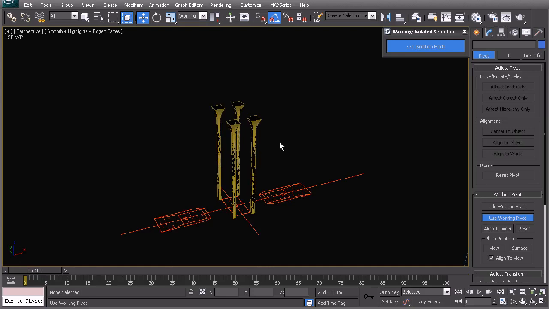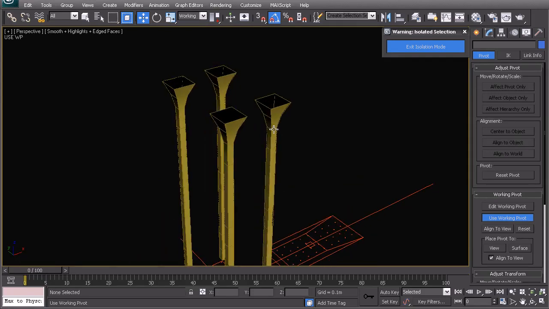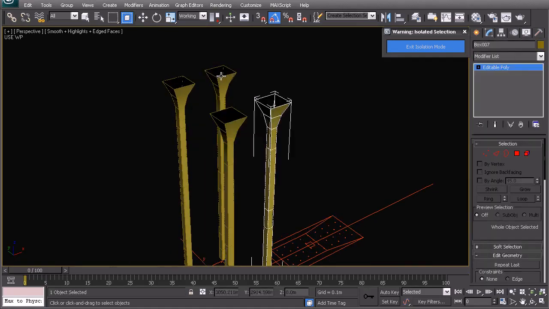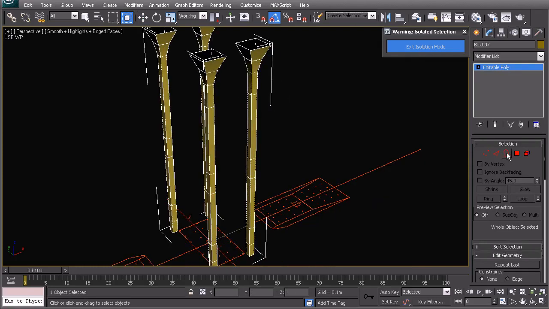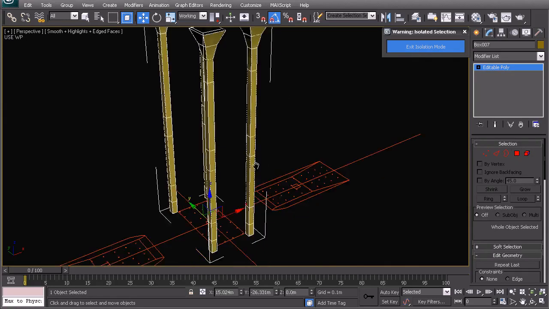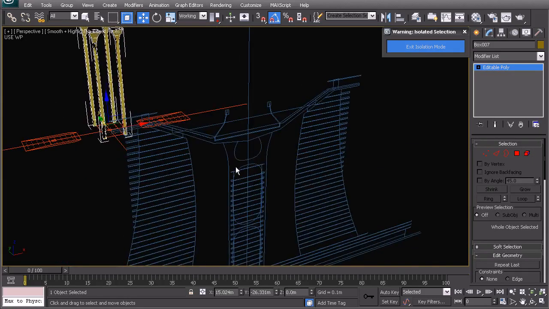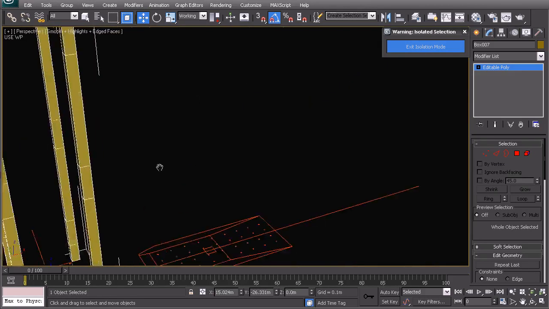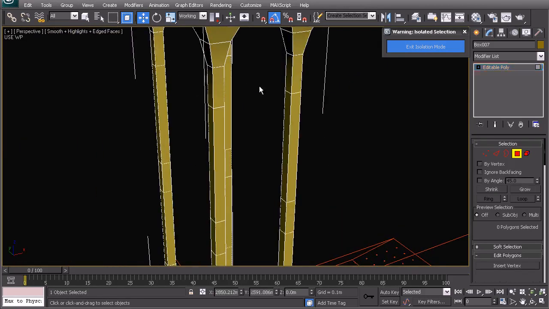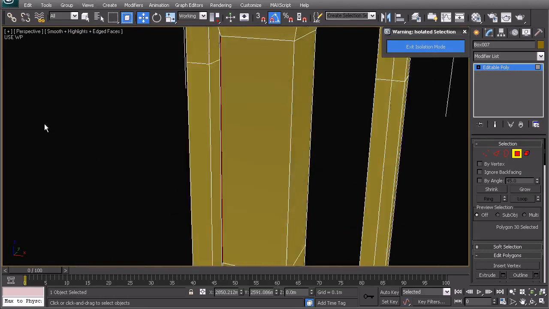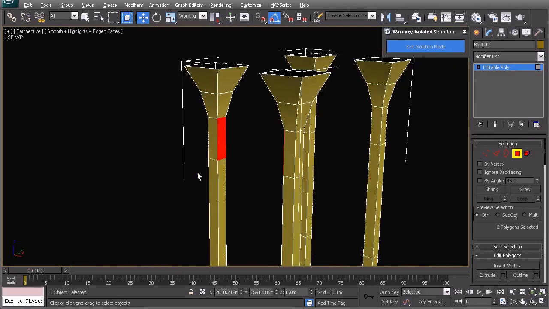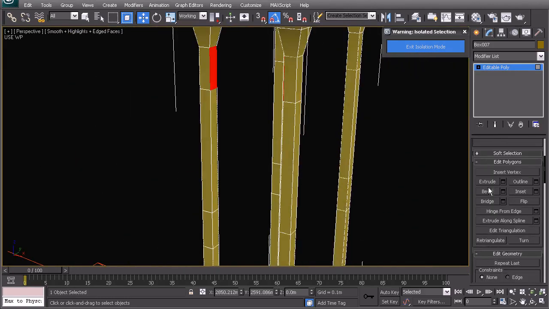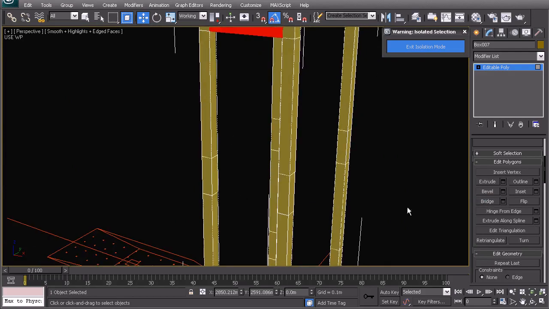And we're going to now merge them all together. We're going to attach them all with each other, and in the next part we're going to create these merged sections here. So to do that, we're going to select the inner faces, and we're going to click on Bridge.